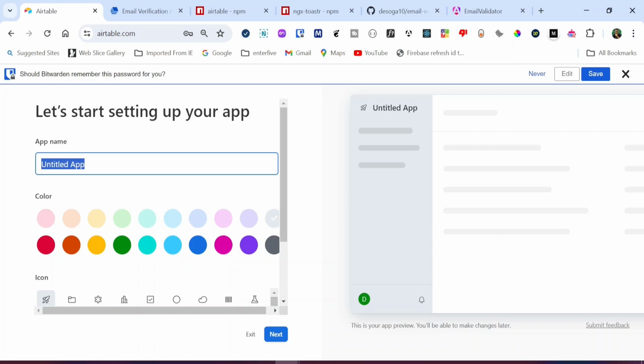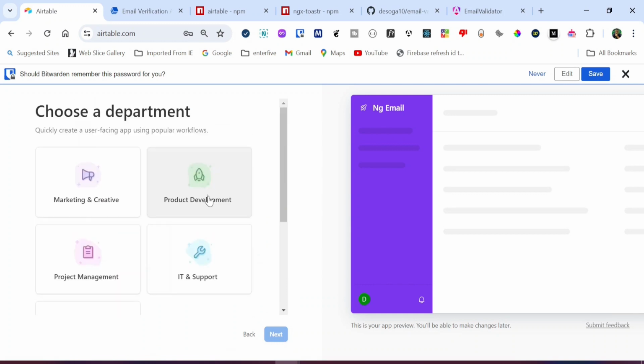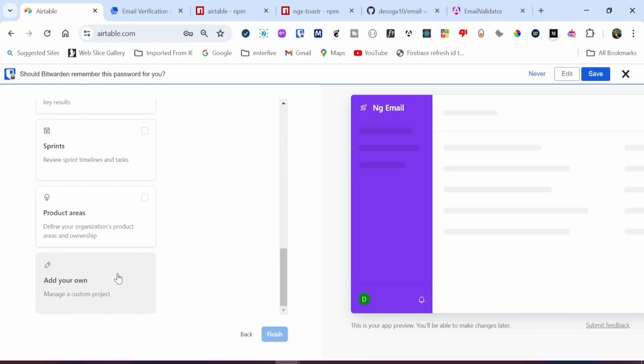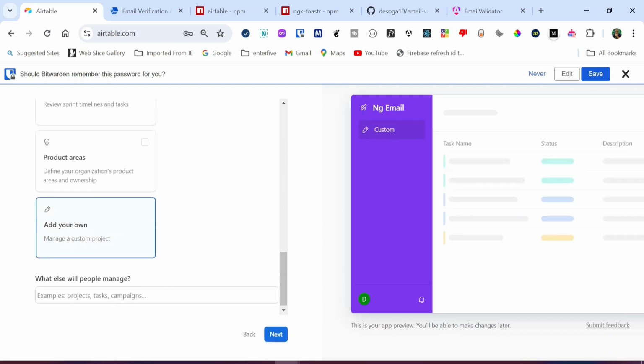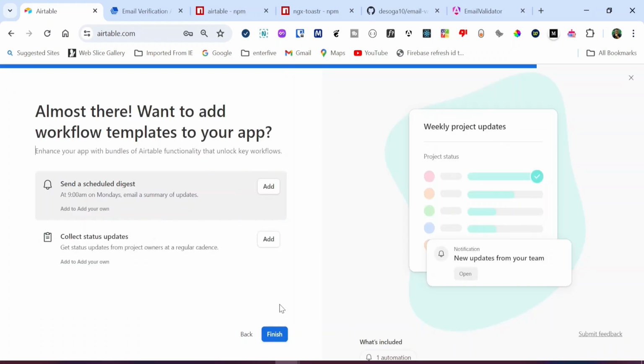So the app name I'm going to call ng email, then select a color. Product development. Then, in fact, let's manage a custom project. So I'm going to select that and then click on next. So I can just type in projects. Yeah, I think it's required. So I'm going to click on next and let's click on finish.